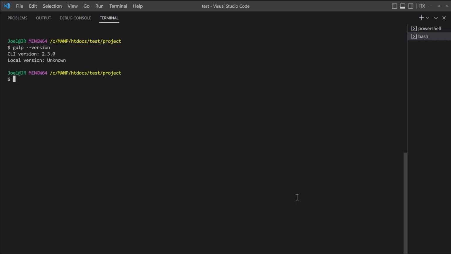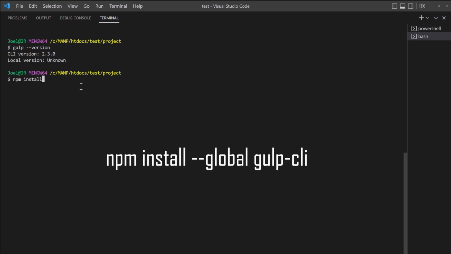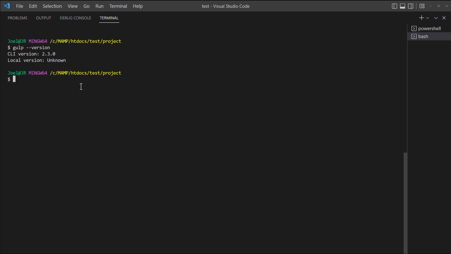It'll show me I have the CLI version 2.3.0 and the local version is unknown. If you don't have the CLI version installed, you could always type out this command, npm install --global gulp-cli. I already have it, so I don't need to do that. But what I want to do now is just install a local version of Gulp. So I'll just type out npm install gulp.